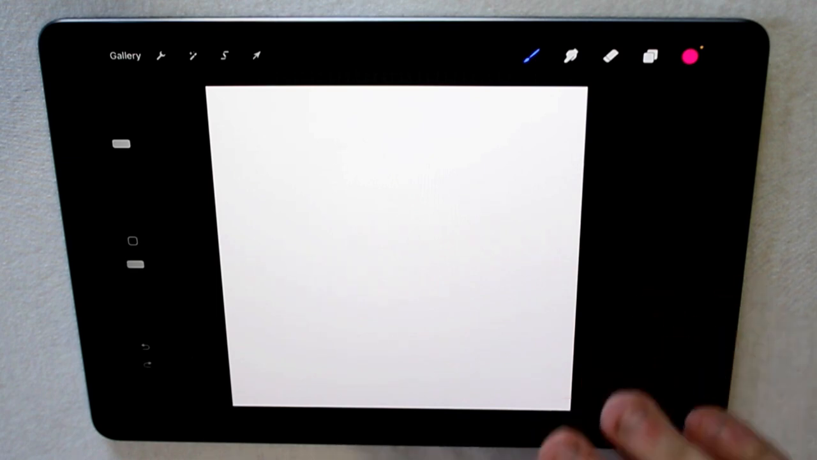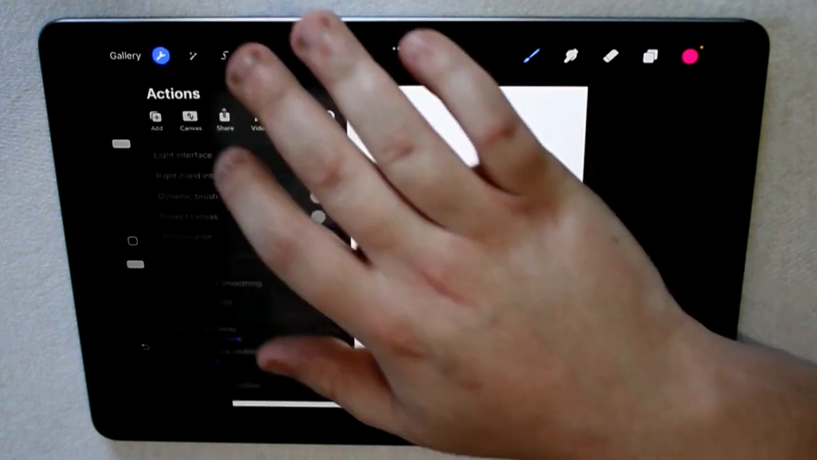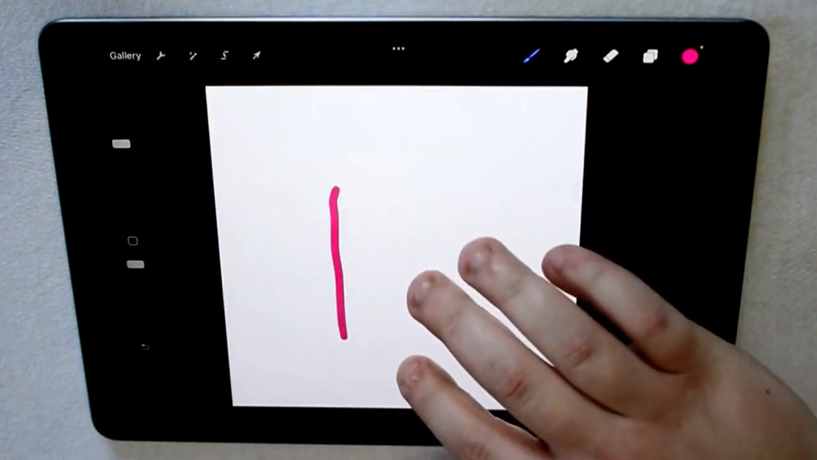Here's another awesome alternative if you have sketchy lines like me. As you can see, they're very unstraight. Go into pressure and smoothing. Turn up your stabilization.